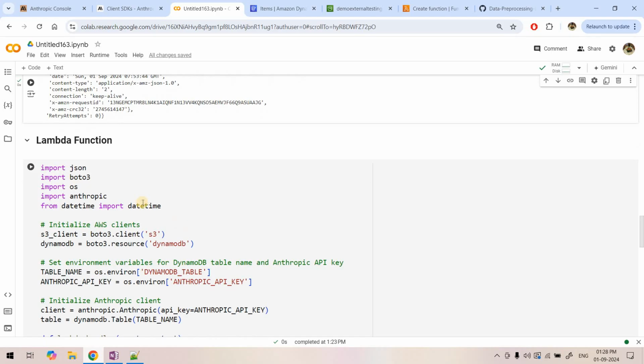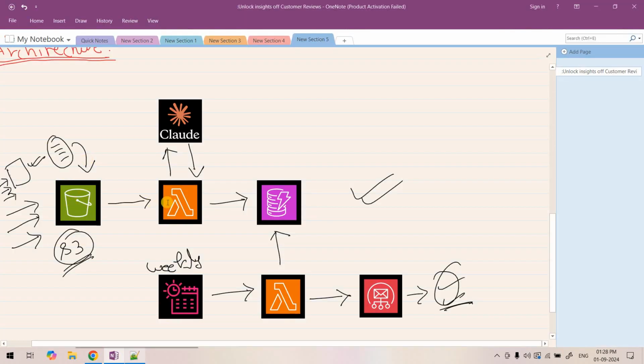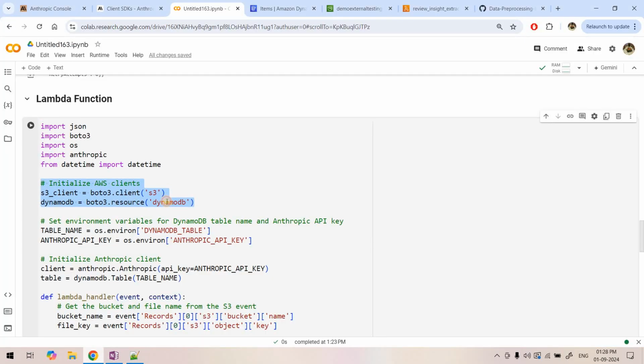So here is the Lambda code I have already written. We are importing all the necessary modules. We are creating the client for S3 and DynamoDB, because when the S3 event triggers the Lambda, it needs to read that file from the S3 data lake, right? So for that S3 access is needed, and once the insight extraction is done, Lambda needs to write the insights to DynamoDB. That's why DynamoDB access is also needed.